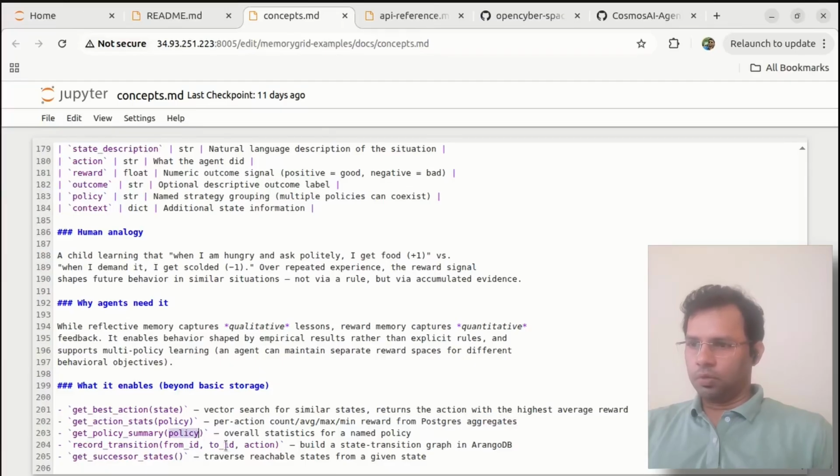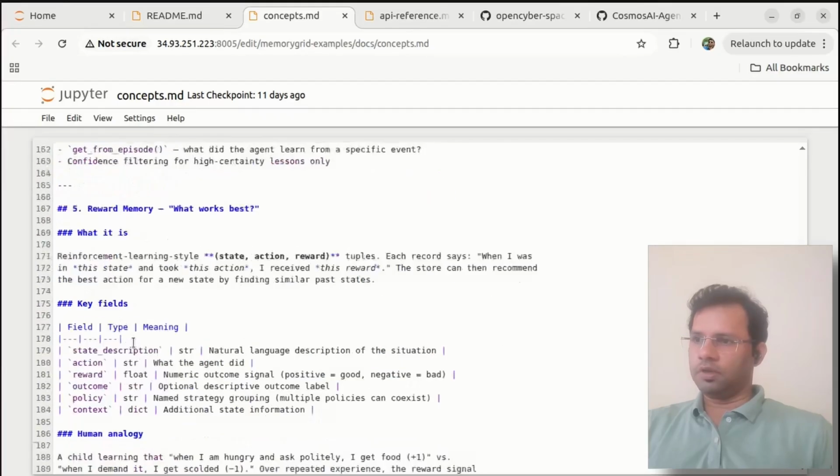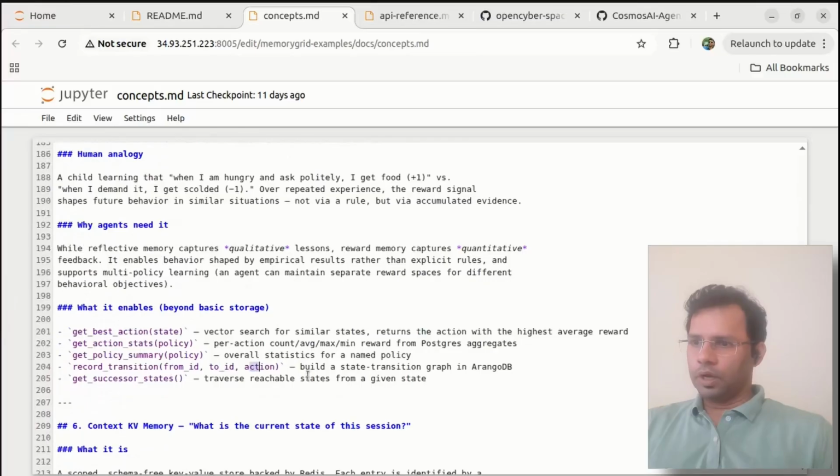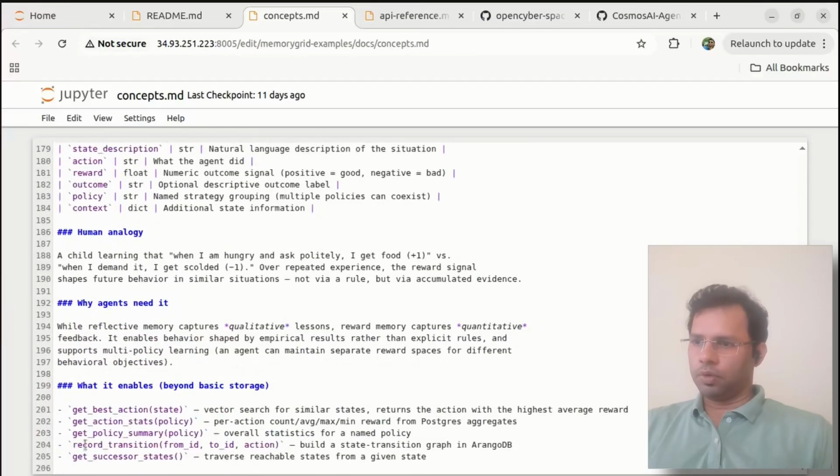Record transition: from ID, to ID, and action. This builds a state transition graph in ArangoDB. You have a from ID, a to ID, and an action. These IDs are nothing but IDs from any of the memories you have, and also the action you need to take. That's what you are going to record as the transition.